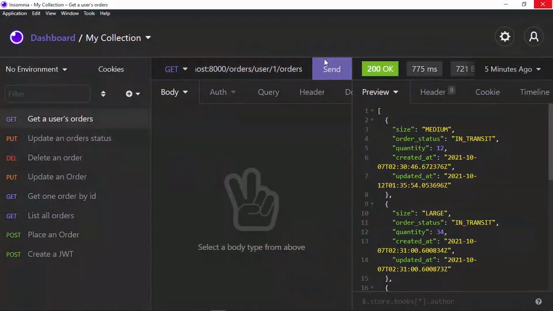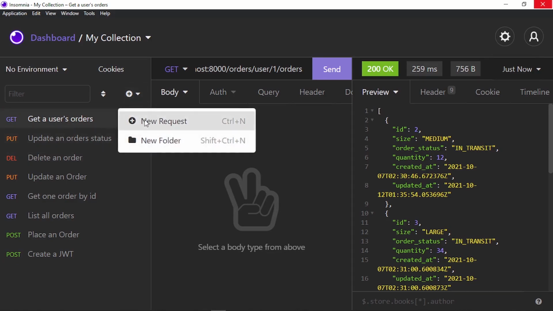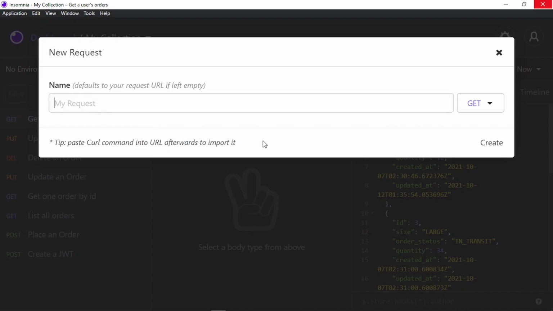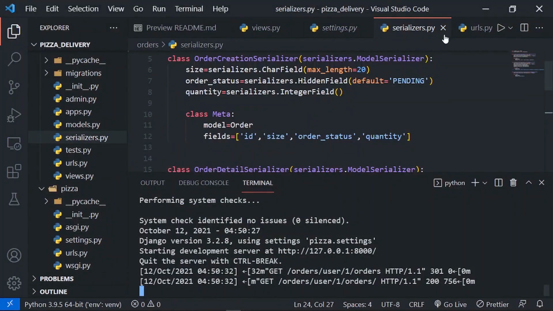So when you try to send this, get all the IDs. So let's say I want to get the detail of the user specific order of ID two. So what I'm going to do is to come here and create the request. So it's going to be get user's specific order. So I'm going to create this as a get request. I'll create the URL for that.